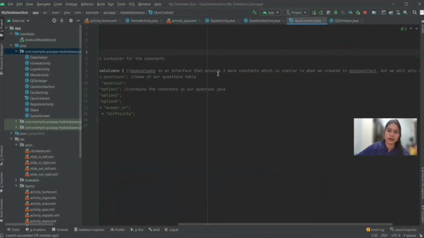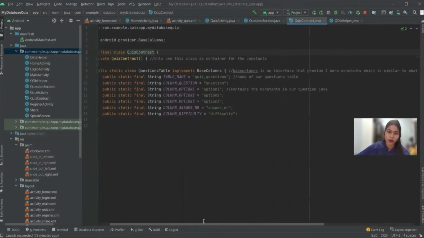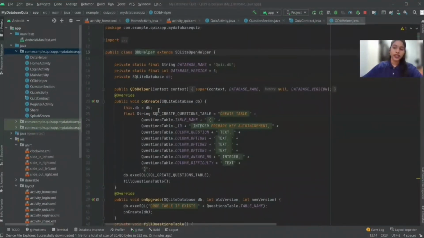Base columns is an interface that provides two more constants, which is similar to what we created in quiz contract, but we will only use ID 1. So this name is the name of our question table, and then the options here contain the constants for our question Java. So basically this quiz contract is a container for everything. Okay, that's it for this quiz contract Java. Now I will be explaining to you the most important part of making this quiz work.